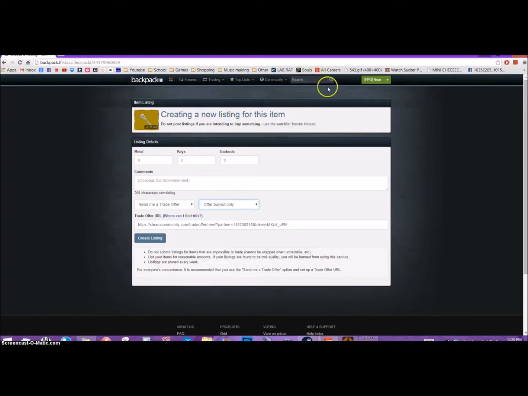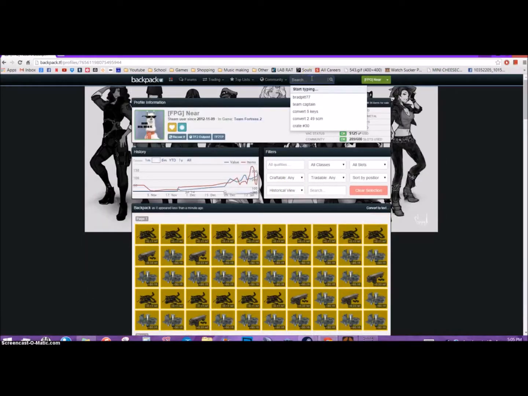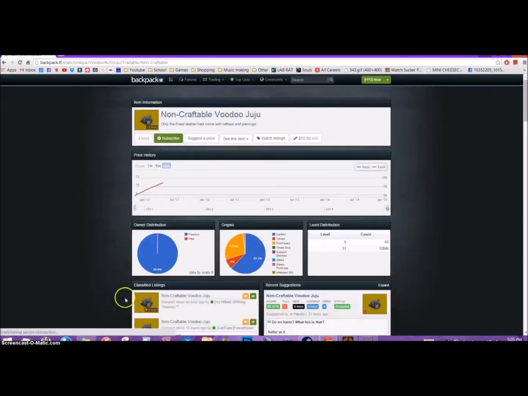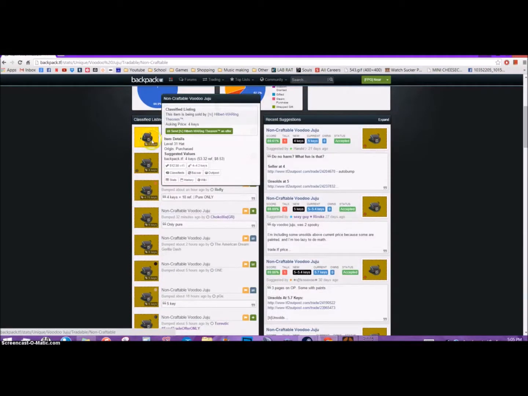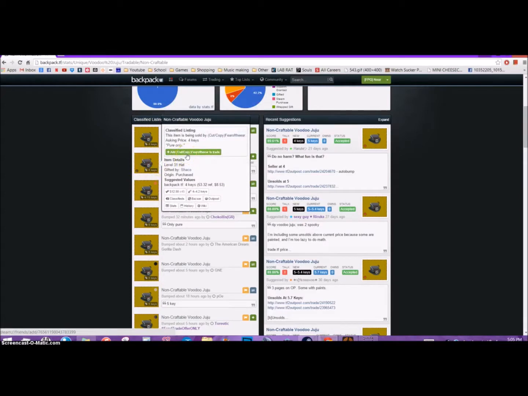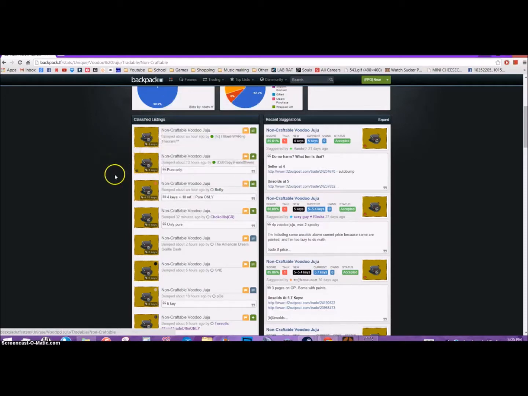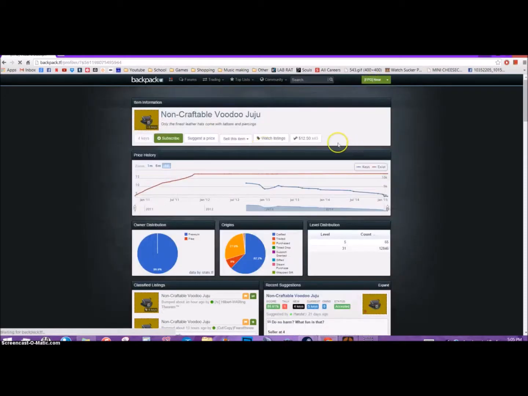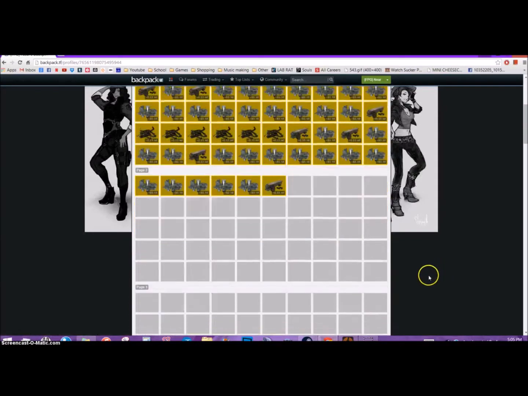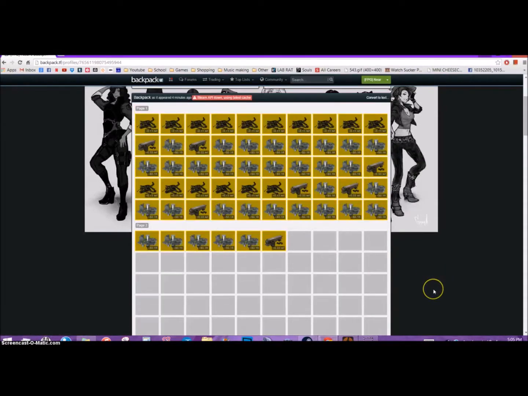So let me show you how to request someone for something. Let's say I wanted to look for the Juju, and I see the classified listings down here. If I hover over one that I like, I can click this, send him an offer. He chose the send offer option, and he chose the add option. And when you click either of those, it'll let you do that. So that's how to use the backpack classifieds to get what you want or to sell what you want.